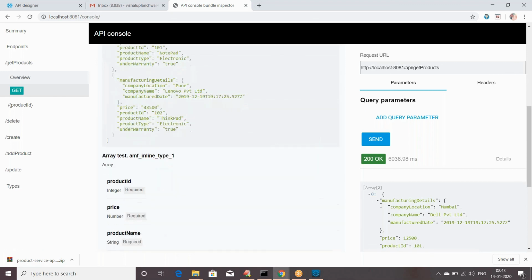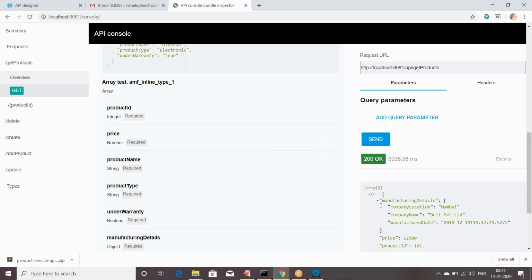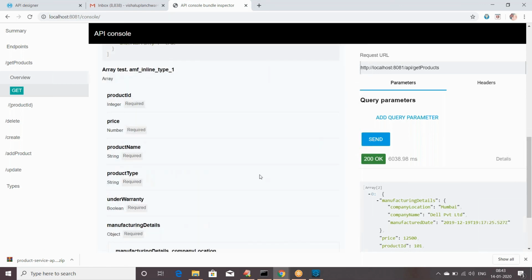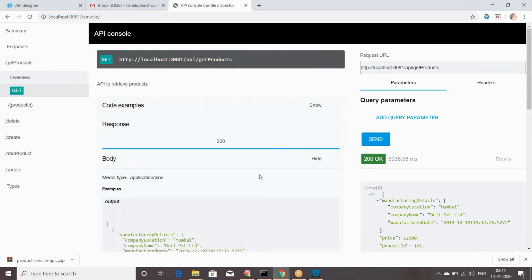Actually, it does not scroll down. I don't know, is it a problem with my machine, like the browser or something? But anyway, the thing is, it will respond with the mock data as of now, because we are yet to implement those things. Okay.